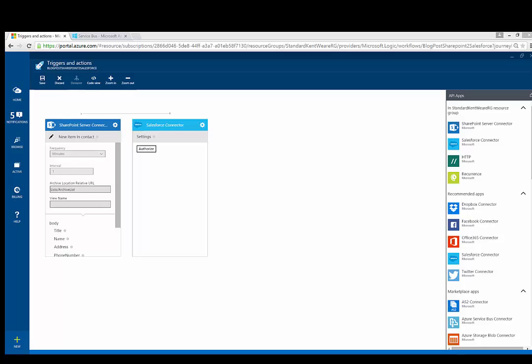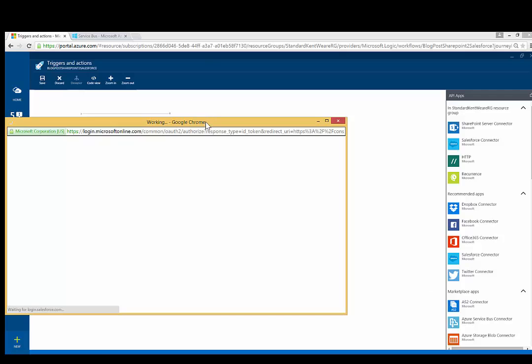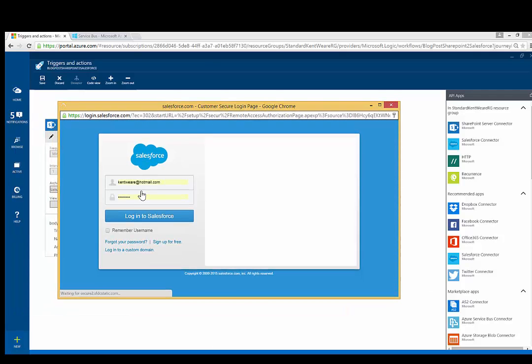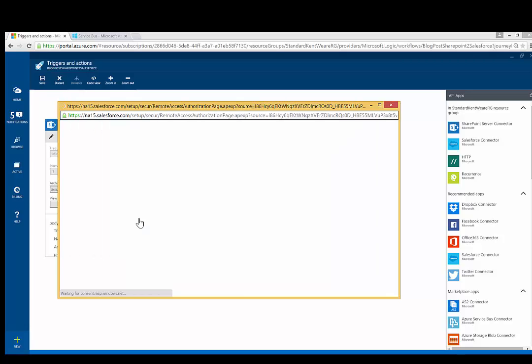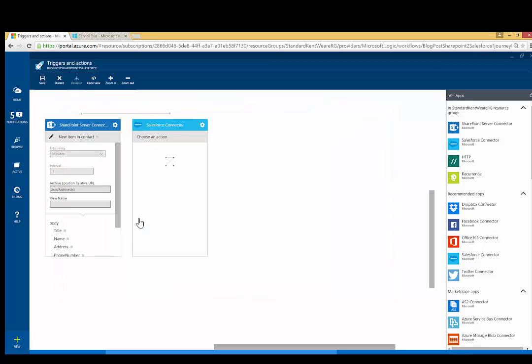Our Salesforce connector has now been provisioned, and we need to authorize Logic Apps to use it. So this is my Salesforce account. I'm simply going to log in here. And now Logic Apps will be able to call the Salesforce API using the credentials that I just provided. These are the different actions that we're able to call upon. And in this case, what I want to do is create a contact.